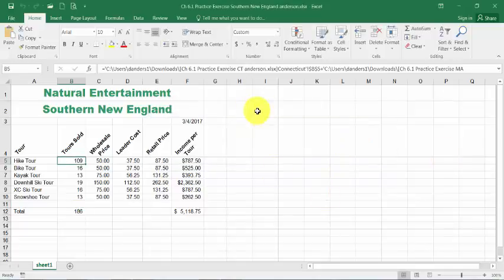So what you need to do is upload this file, the chapter 6.1 practice exercise, Southern New England, very long name, last name, because this is going to have all the information I need. And that will include your file name and the sheet name and the address. And that's actually what I'm looking for.